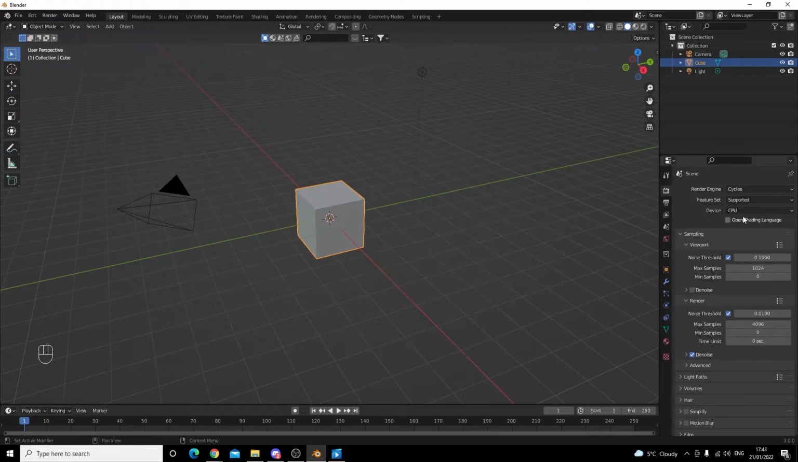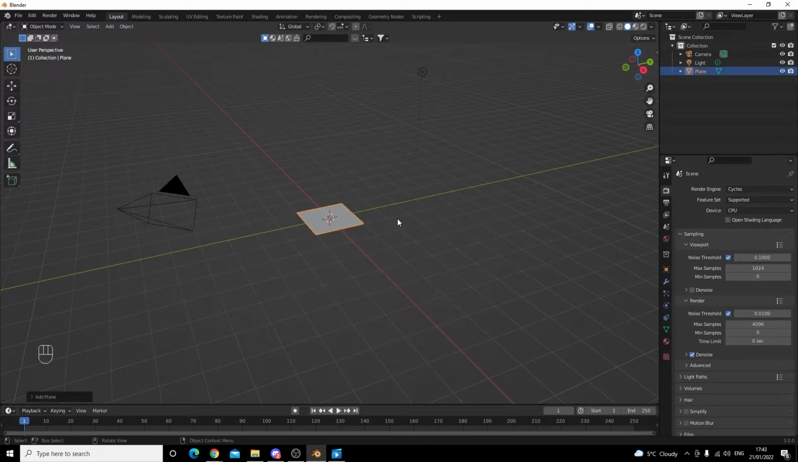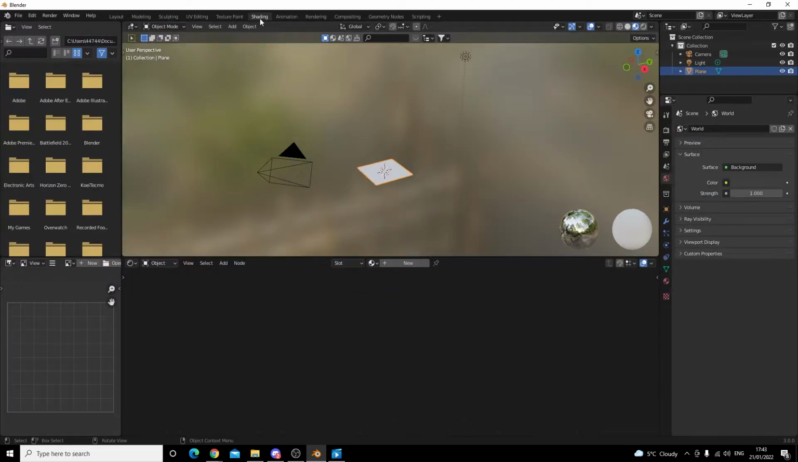Next, we are going to delete our cube by left-clicking it and clicking delete on our keyboard. We will then add a plane by pressing Shift-A on your keyboard, then going to Mesh and then left-clicking Plane. Next, we are going to open the Shading tab at the top of our screen. This is where we will be applying our image textures to our plane.